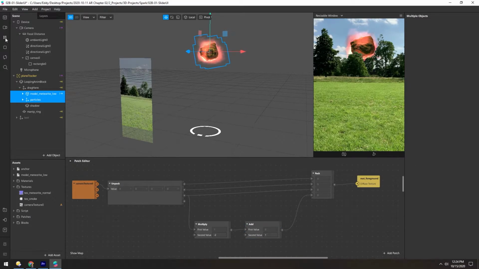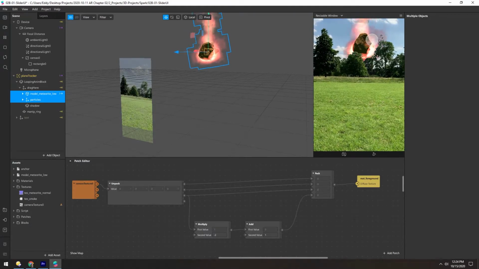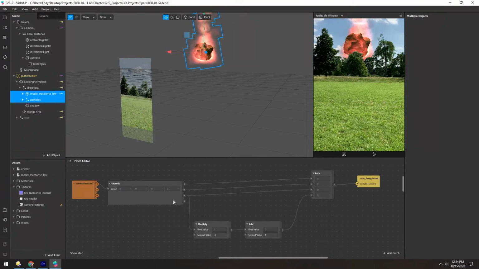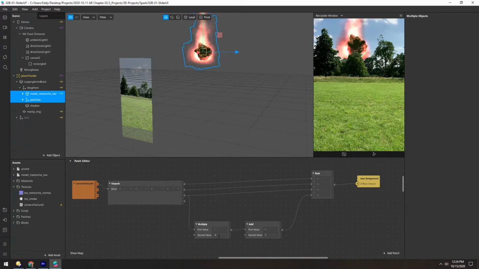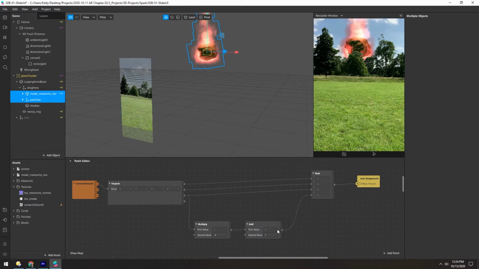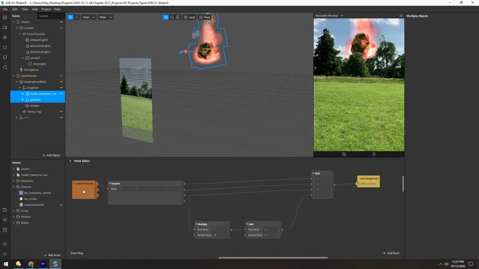So if we hit play, now we can see this massive meteorite is stuck in the air but crashing down behind all these trees. That's because we're using the blue channel multiplied by a negative number to invert it, and then we're adding 1 to bring it back into a positive value, and then we're using that information as the alpha channel. But the R, G, and B are still maintained because we're pulling those directly from the camera texture.